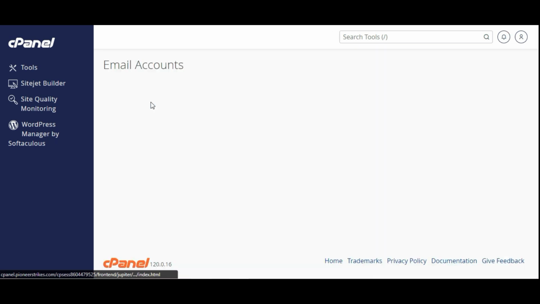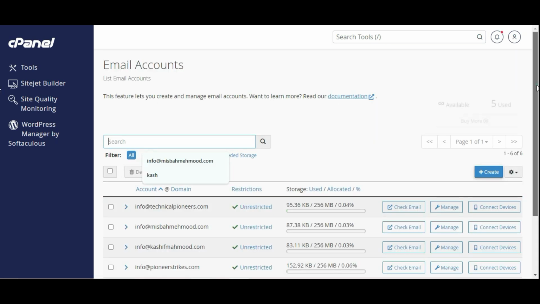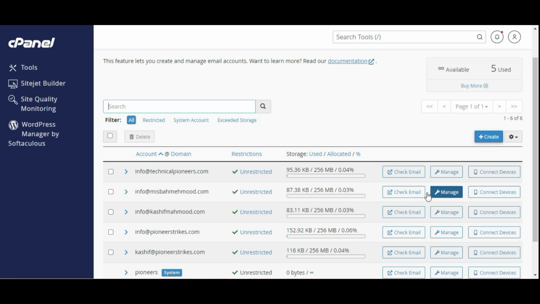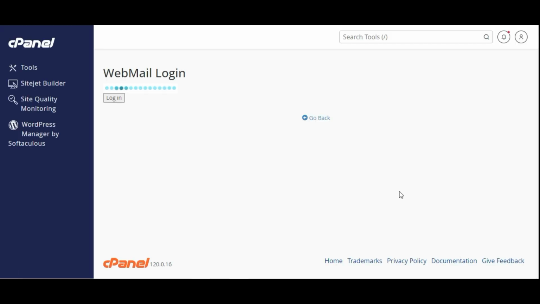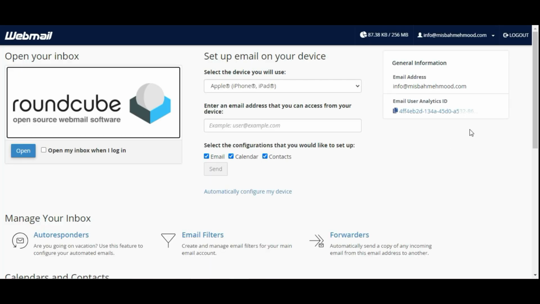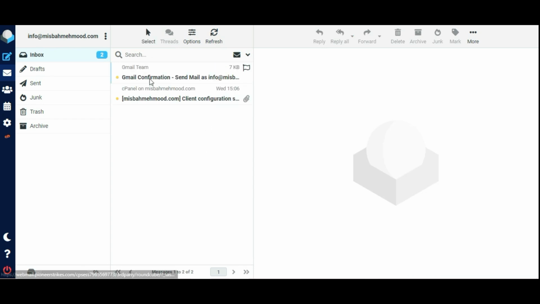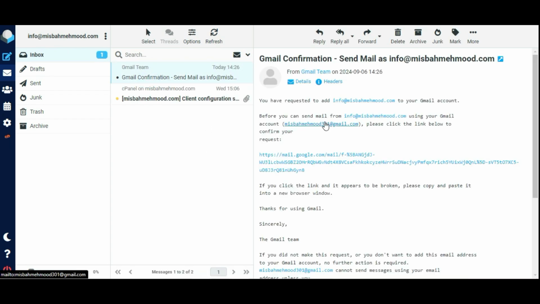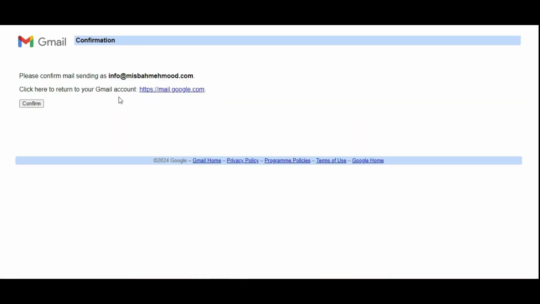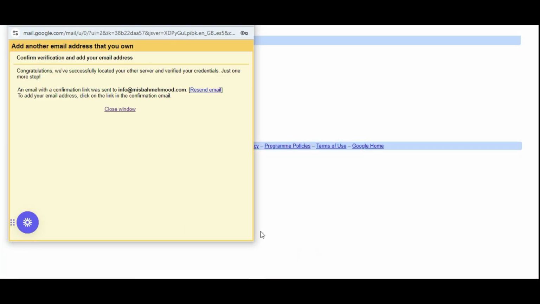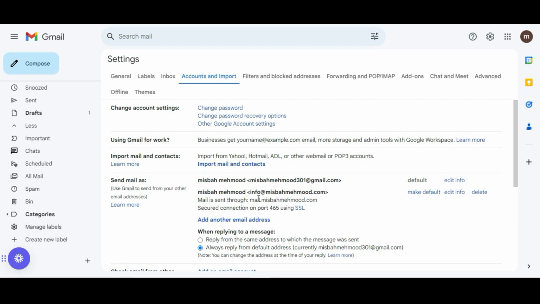Go to the email accounts and go to your mail. Click on check email. Now you will log in into your email. Check this box and log in. So here you can see the notification for verification. Click on the first link. Click on confirm. Now go to your Gmail account and you can see that your mail is added here.